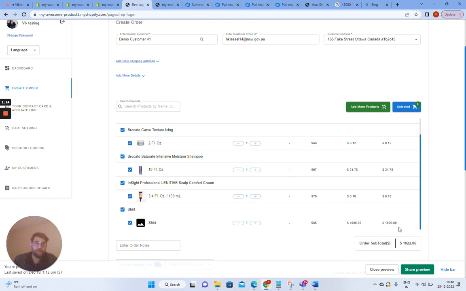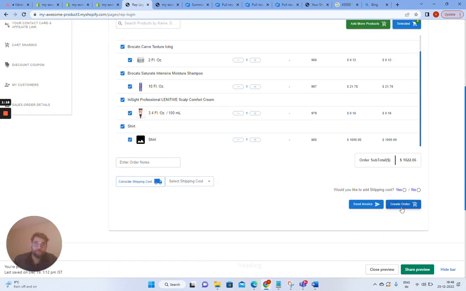And at this point, if the reps click create order, this creates an order in the system. And if they click create invoice, this creates a draft order in the system. And then we'll use the Shopify templates to send the draft order notification to the customer, which will have the checkout link.